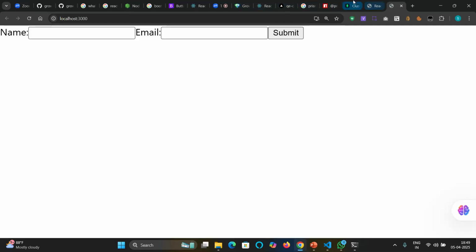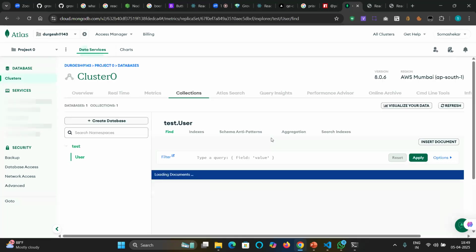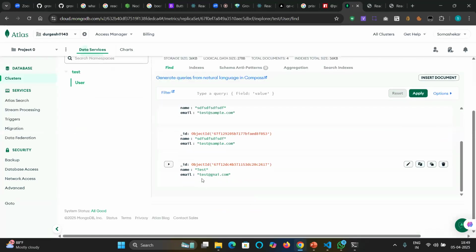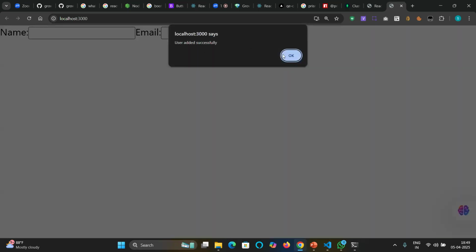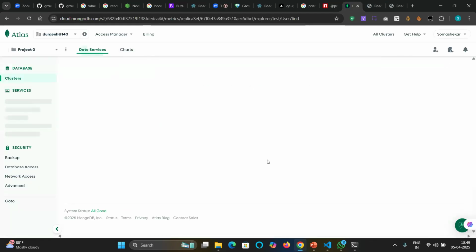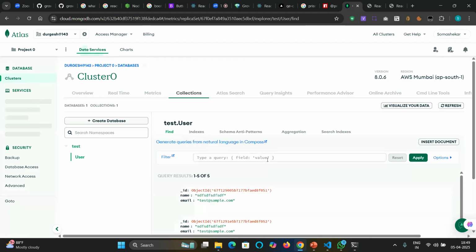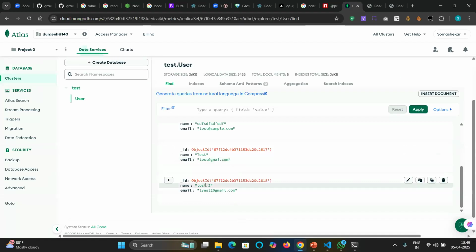Now if I go to the database and refresh, now you can see it. The text, email, and name is added. Again here, I'm passing test2 and test2@gmail.com. When I submit this, the "user added successfully" message got printed, and after refreshing here, now you can see it again. So the test2 record also got inserted.